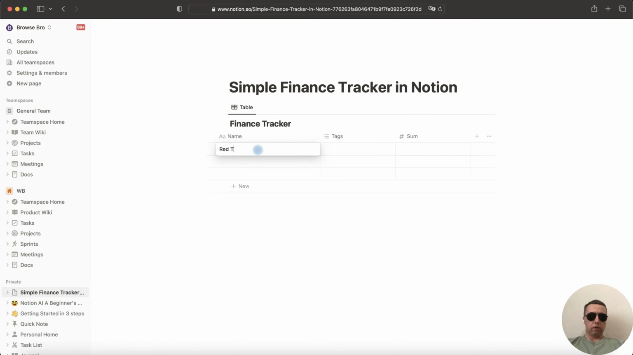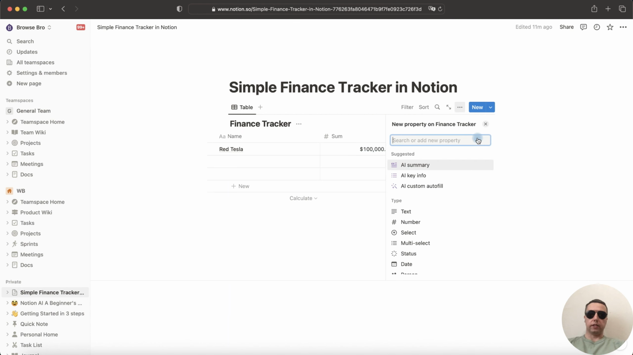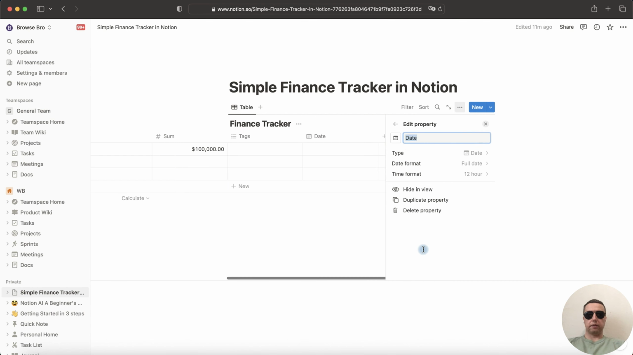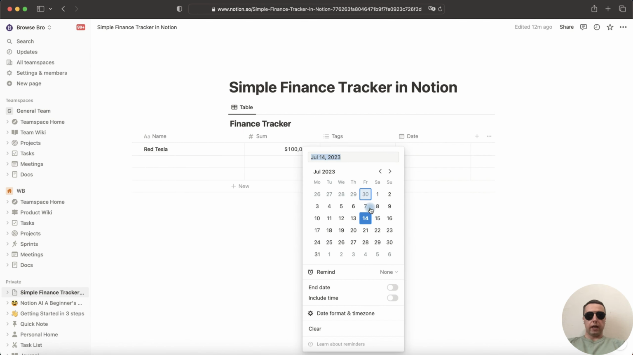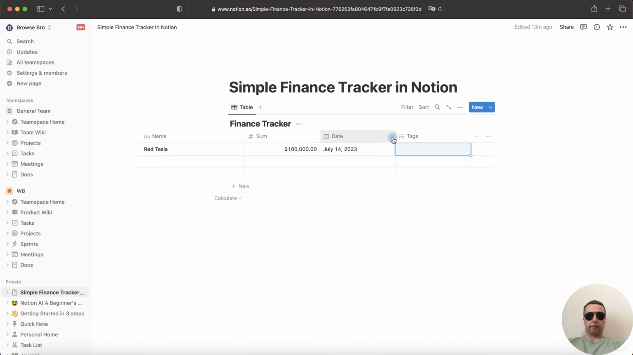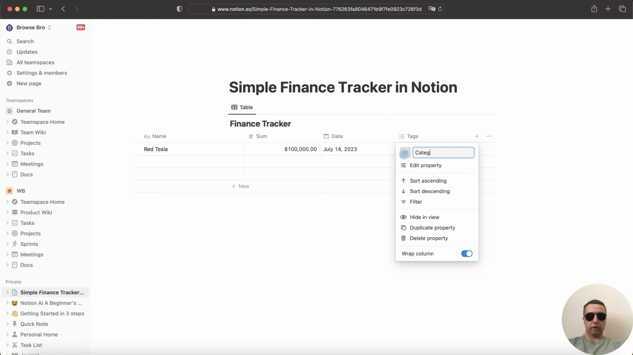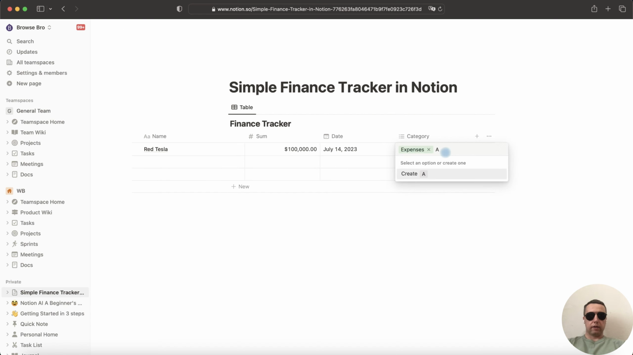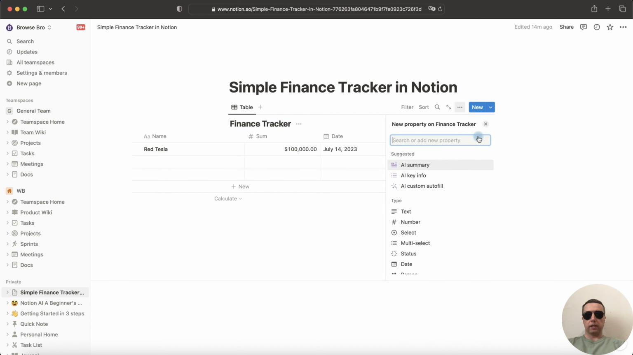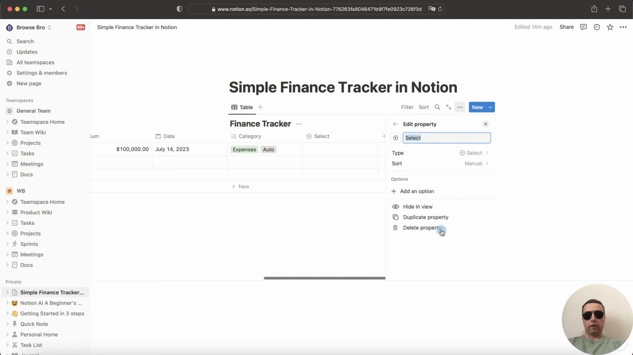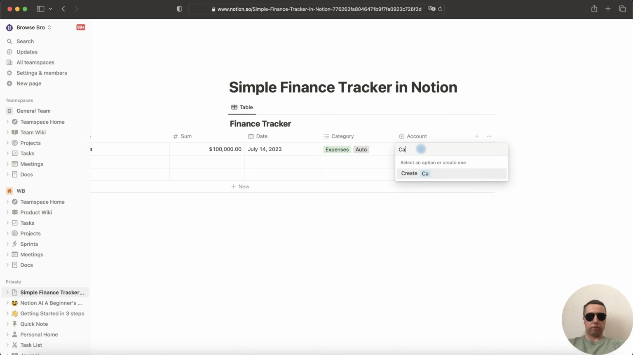For example, a Tesla costs about $100,000. Then add the purchase date, select date, OK, and select the date of purchase, OK. Then select category, expenses, and auto, OK, and select the account. It will be the cash, OK.